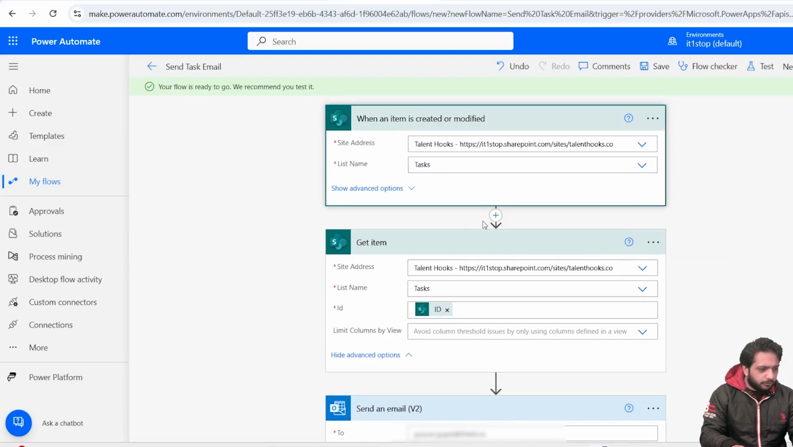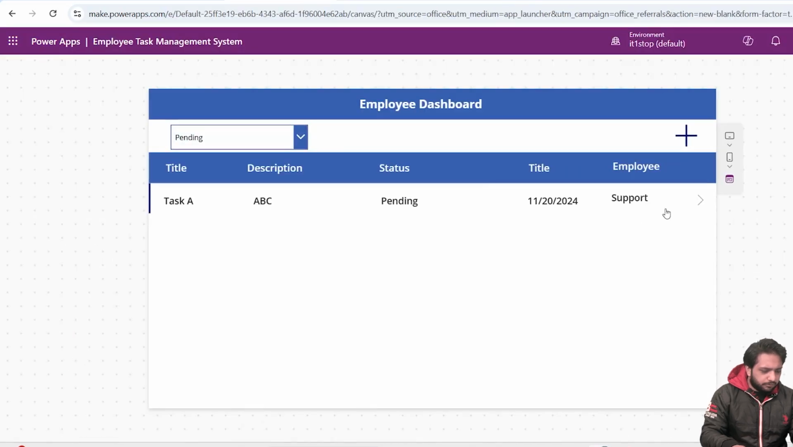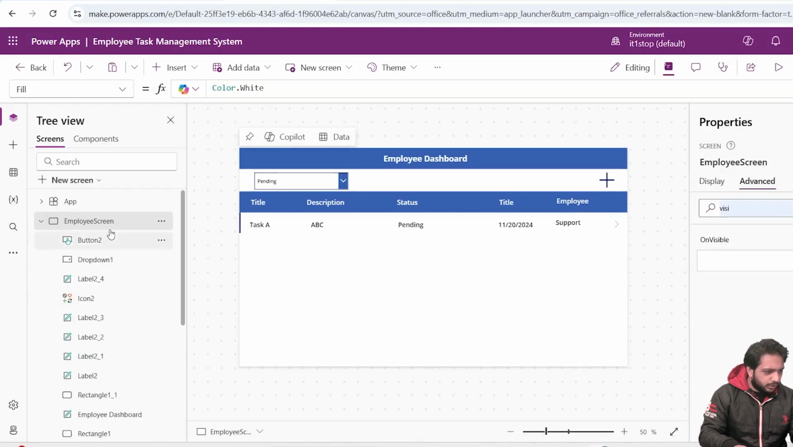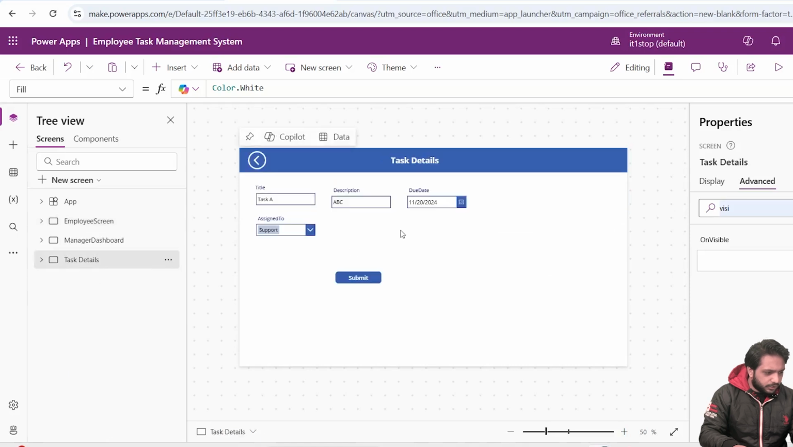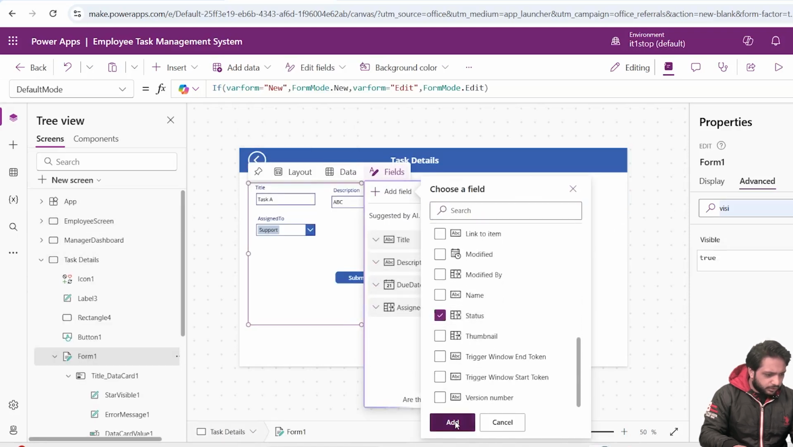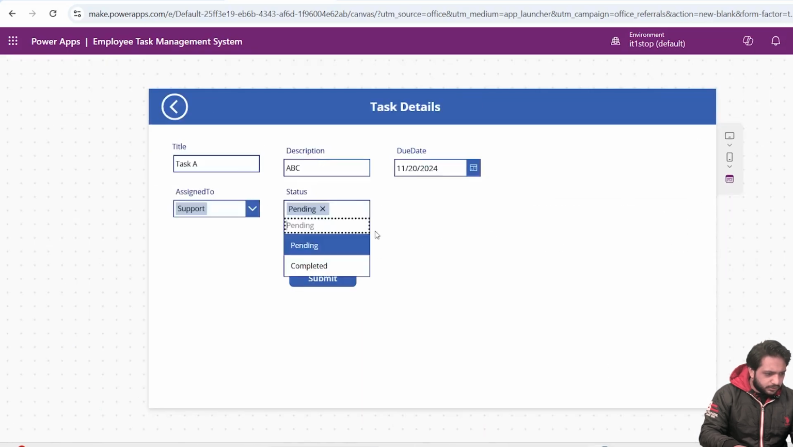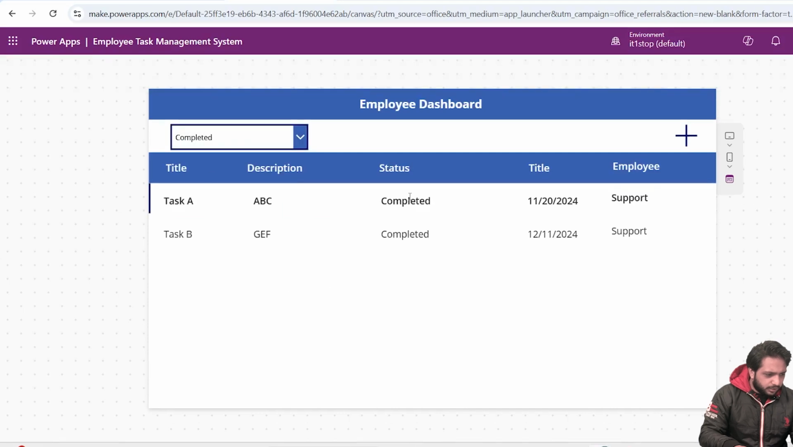Now we have added our Power Automate flow. So to check that, we need to update our record. So I will go here, and in my pending section I forgot to update. So for that I will go here, and in my task detail I will add another field which is our status field. Click add and done. Now I will go back here. Simply when I select completed, then I will click submit. So here our task is completed.